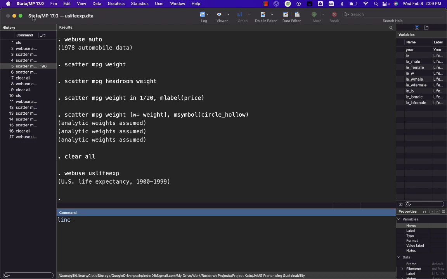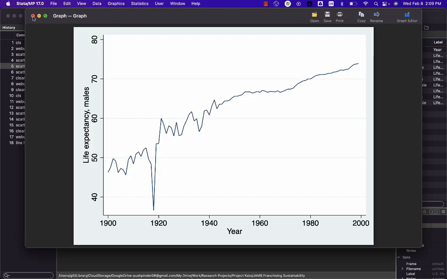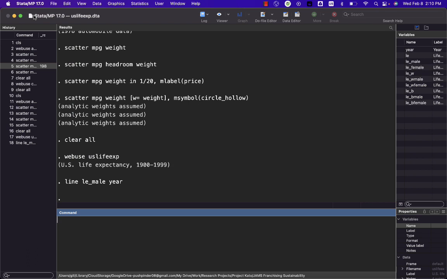So let's suppose the variable I want is life expectancy of males and the year variable. So that will actually give me the life expectancy of males according to the year. So that's the trend here. So you could see that in the World War I, the life expectancy of males dropped significantly, and the same was with the World War II, but it has been pretty consistent throughout. So that's there. Now let's move on to another one, which is a pie graph.